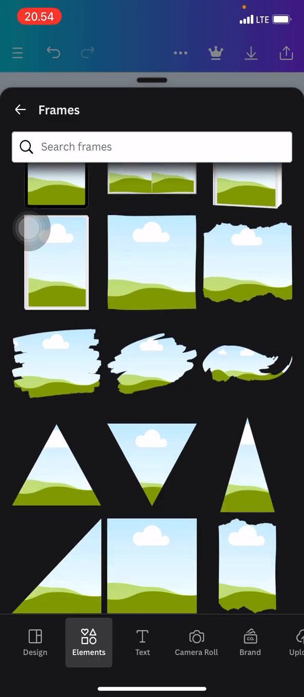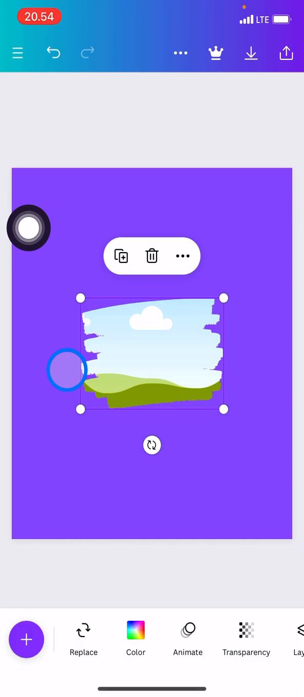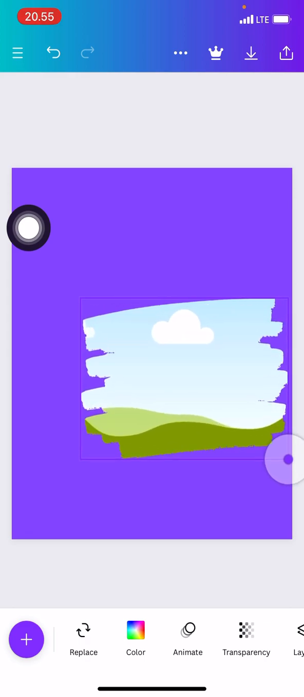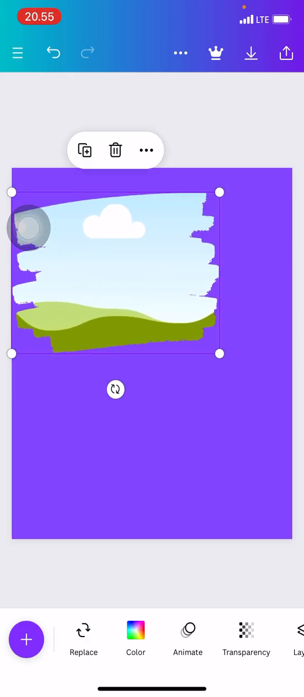For example, I want this scratches one. Okay, so I already put this scratches frame into my canvas. I want to resize it to a bigger size by clicking this corner and dragging outward to make it bigger. I want to put it here.